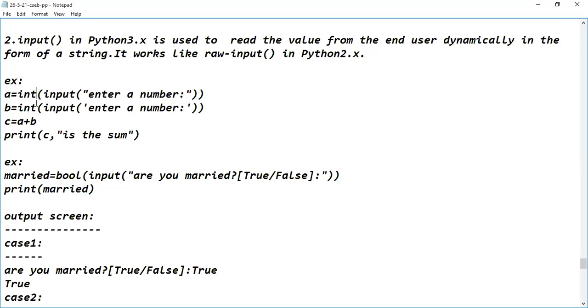If you are working on a project which uses Python 2.x, and when you are automating things you get a requirement of reading a value from the end user which has to be read in the form of a string, you can go with raw_input, but not input.